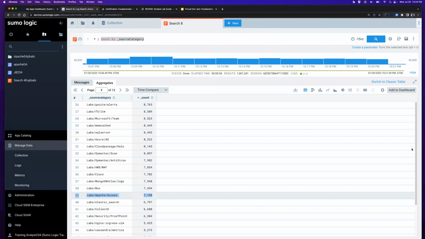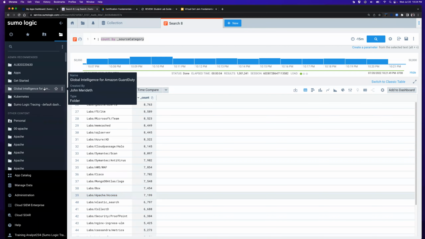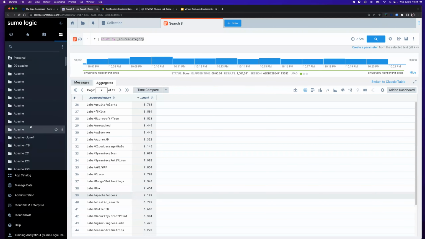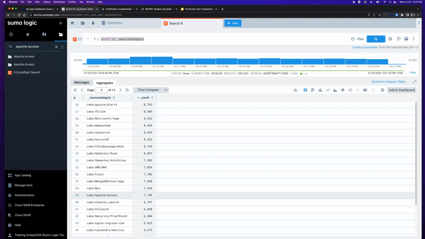I know it's helpful, but maybe somebody has already created something for me that I can use. What I want to do here is go to the black bar and go to the library icon, this one on the far right. What the library represents are those items that somebody else has shared with you. Maybe an administrator, maybe just a peer, but somebody within your organization. In this case, what I'm looking for is a folder called Apache Access. Hopefully you see it. If you don't, it's okay.